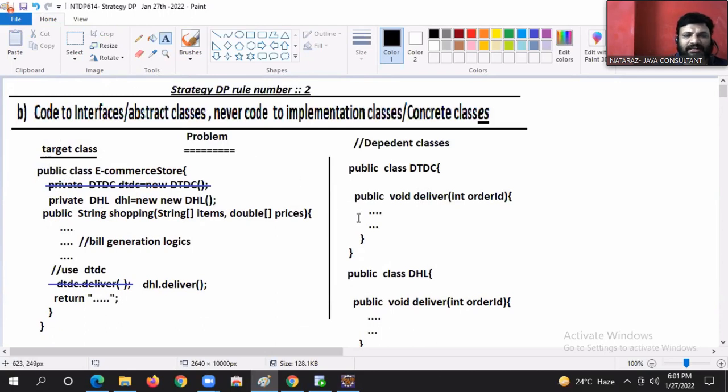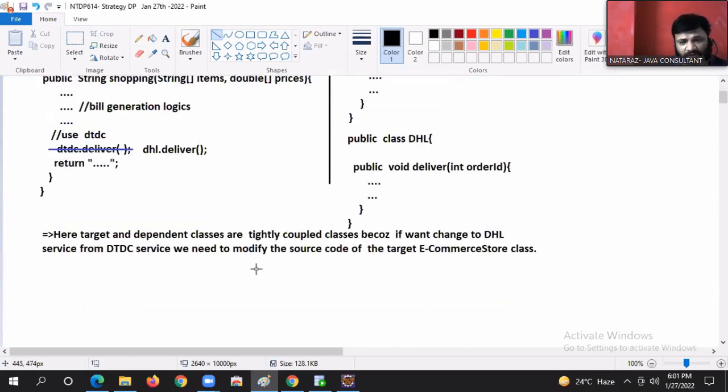This is my target class. These are the dependent classes. There will be multiple dependent classes, guys. I don't like the services of DTDC; I want to work with DHL. But whenever you want to change from one dependent to another dependent for the target, I'm forced to modify the source code. Yes or no? So that makes these tightly coupled classes, guys. Degree of dependency is more.